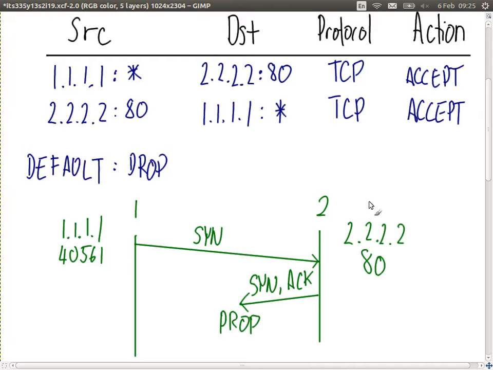Again, it matches the first rule. Same source values, still using TCP. So the HTTP GET request would be allowed. The response would be allowed to come back because of this second rule. Okay, so we'd allow now our web browsing to work. So we need to be careful with making sure that we allow the request and the response, or both directions.